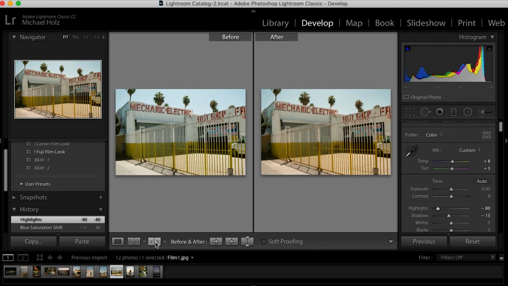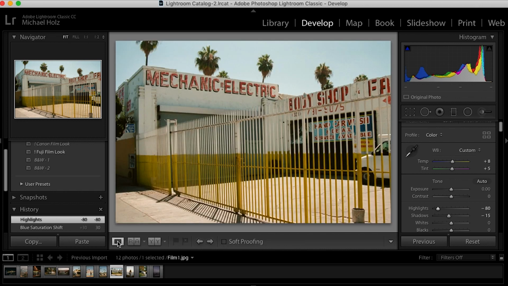And then I'll look at the before and after. Sometimes with the landscape images, it's just better to reset and Command Z it to see if anything's wonky. And I think I'm pretty happy with how that looks.